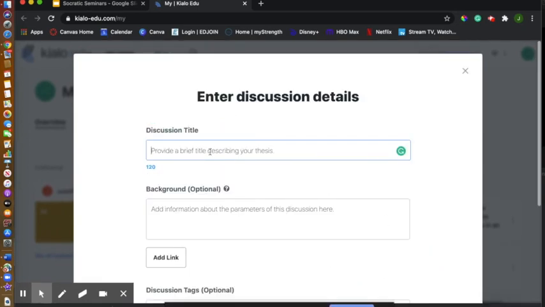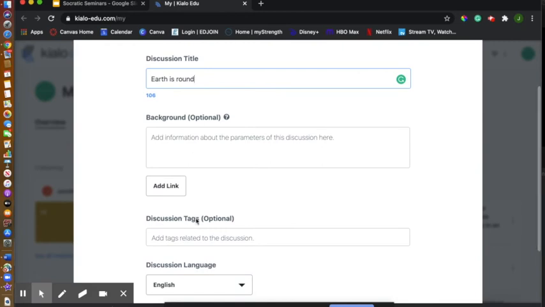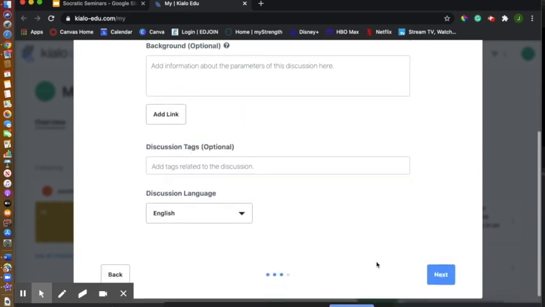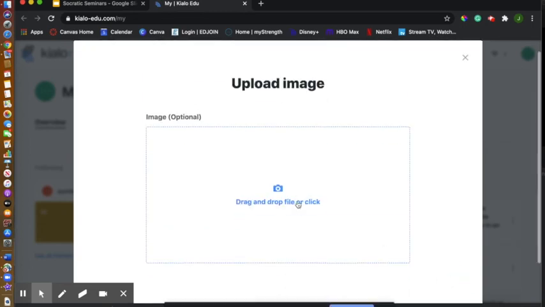From there, you can provide your statement in the form of a discussion title. So based off the last slide, let's just put that the Earth is round. Just write Earth is round, or whatever it is that you would like. From there, you can add additional background information if you would like to do so. Next, you can also add an image.